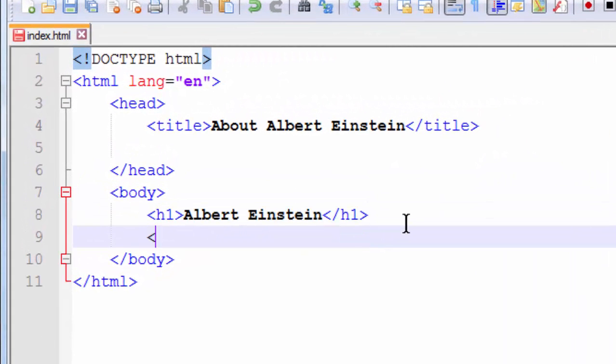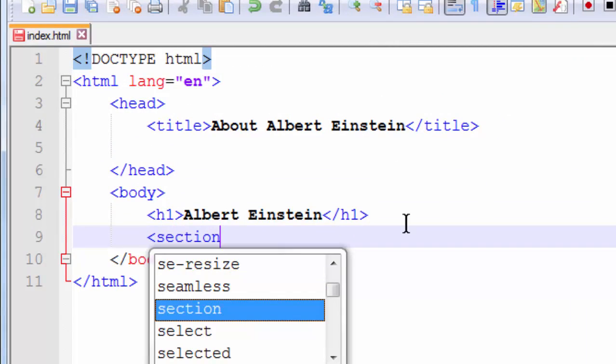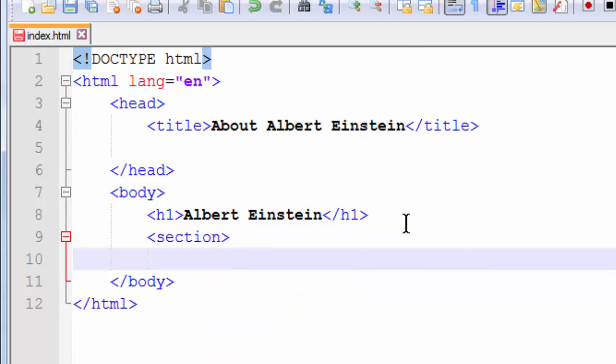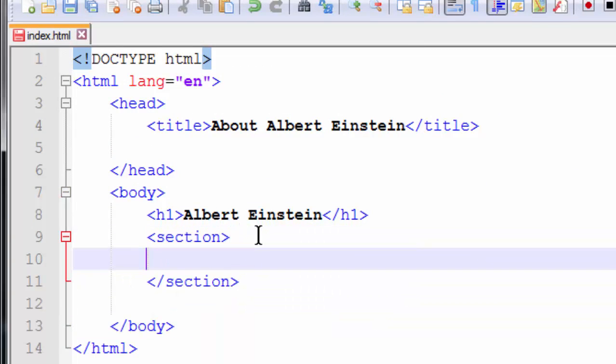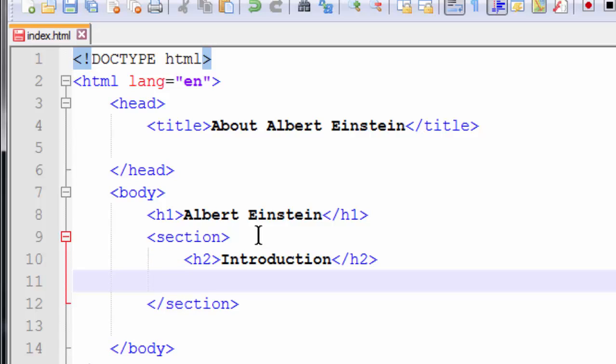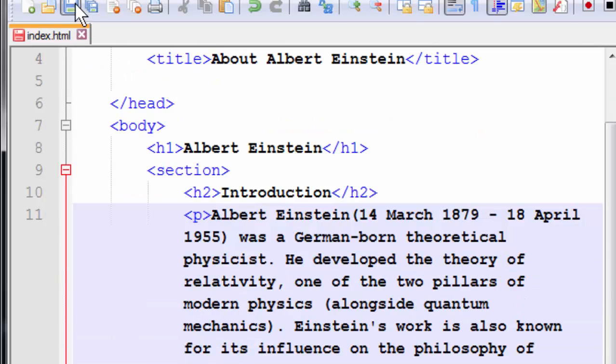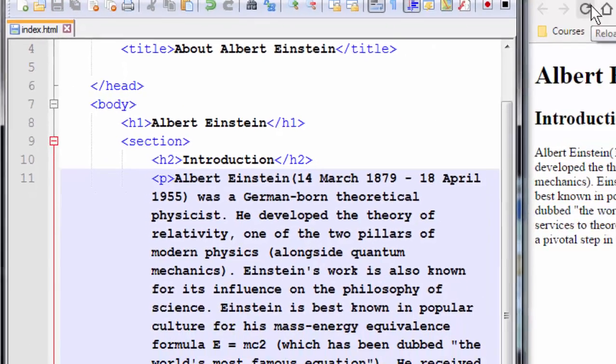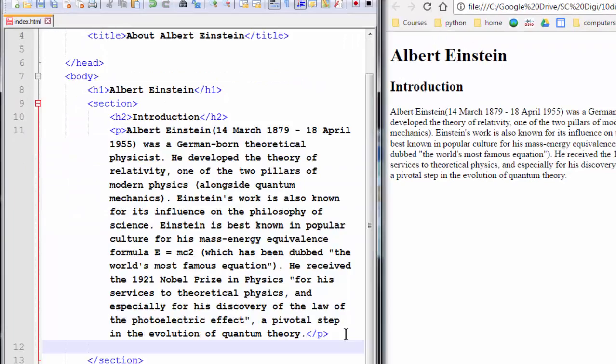Then we're going to put in a section. A section is used for all related content. Now each section is going to have its own H2 heading, so it's a subheading. And inside here is going to be introduction. Then I'm going to add a paragraph. And inside there I'm going to copy and paste. Then I can save and go refresh my page, and that looks fine.